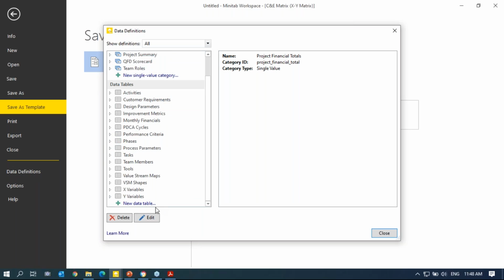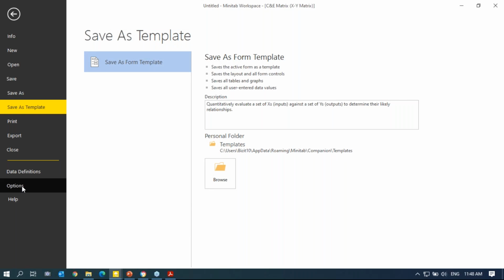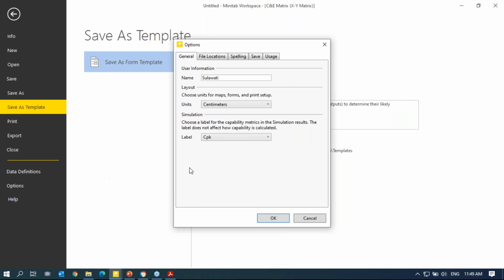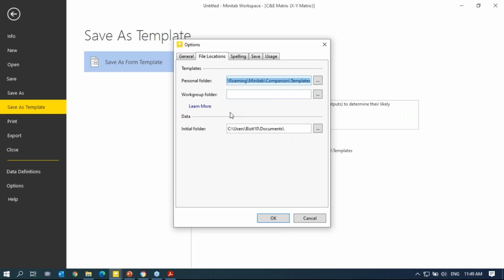Or you have a new form, okay, new form. You can include it in here also. And then you have options. When you want to save it, your file location, let's say you are a group team, you can go for the group folder or you can go for the initial folder. So based on this, you can manipulate all of this.